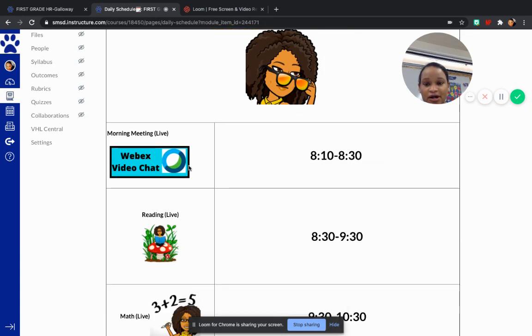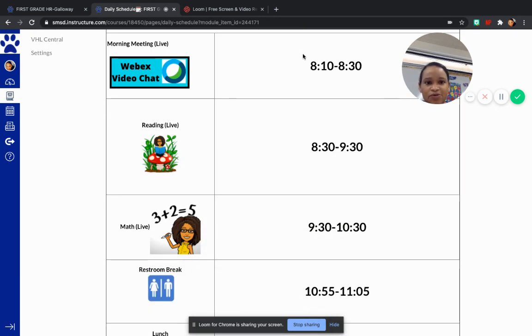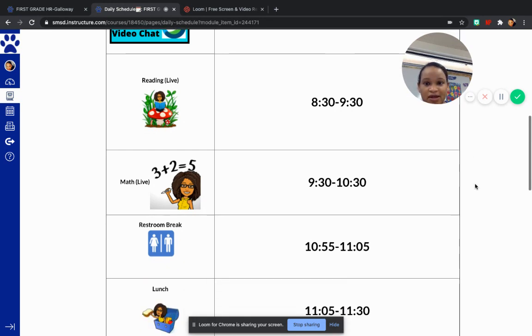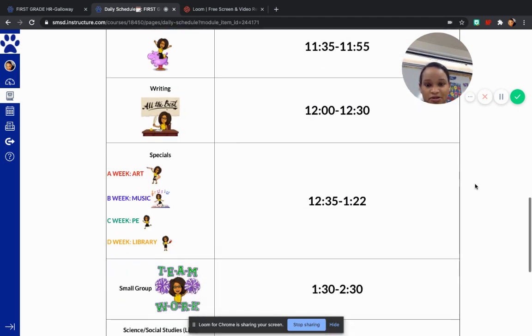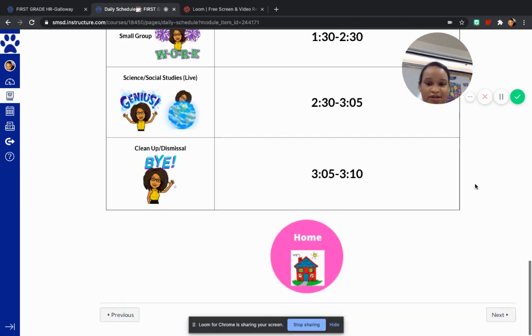And so I have icons to go with the courses. And so morning meeting, the kids will see that it's the WebEx video chat button. Reading live, when they click on reading on the home button, they'll know they're in the right place when they see this icon. So that's how I kind of mapped it out. And so school starts at 8, but you're giving families some time to log on. So that's why I have 8:10 to 8:30. And then just the entire schedule with pictures so my students and families will know.